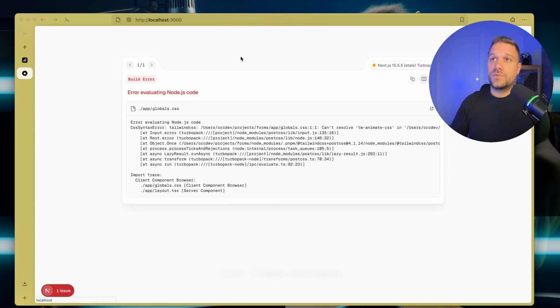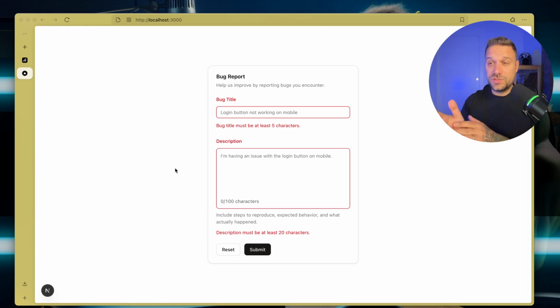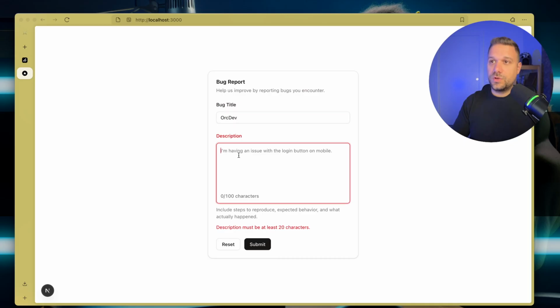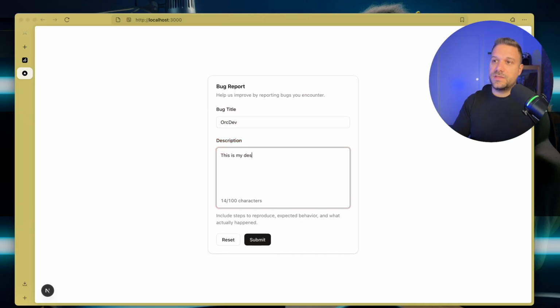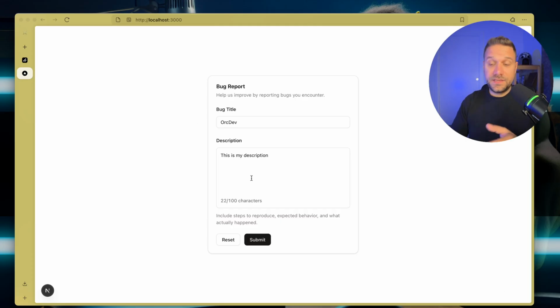And now when we refresh our localhost 3000, we can see our form up and running. And we can now already submit, and we can see that the validation is already working. So we can type in here anything that we want, OrcDev, and this is my description. And if we submit, we can see that toast message with all the data that I sent to this form. And let's see how it works.